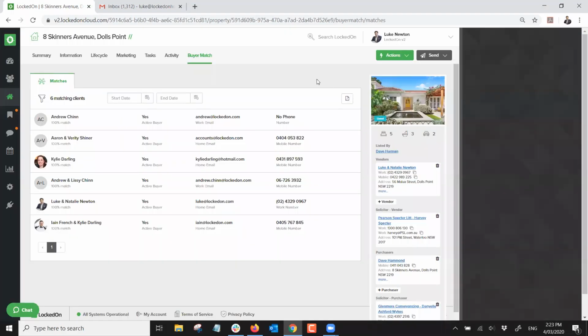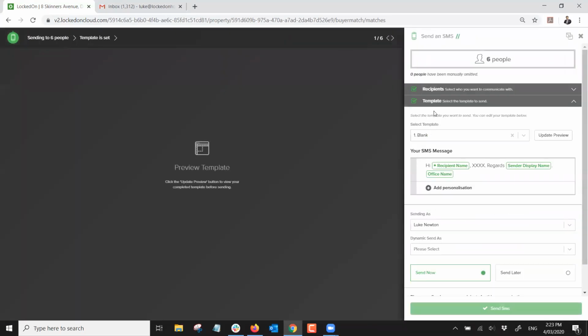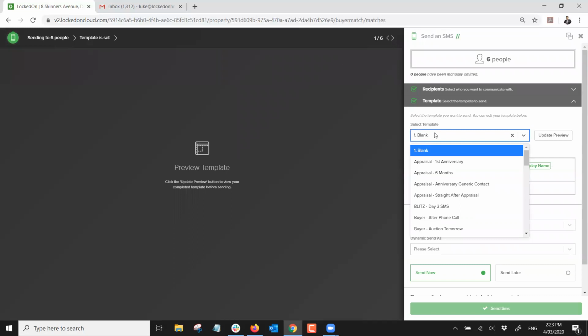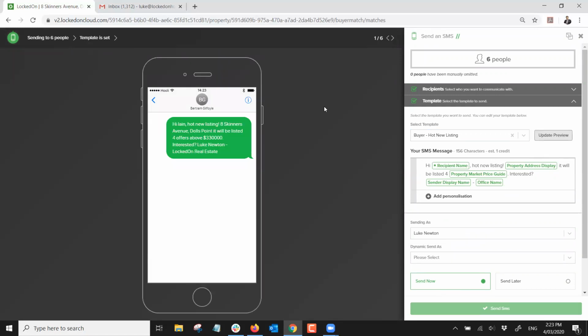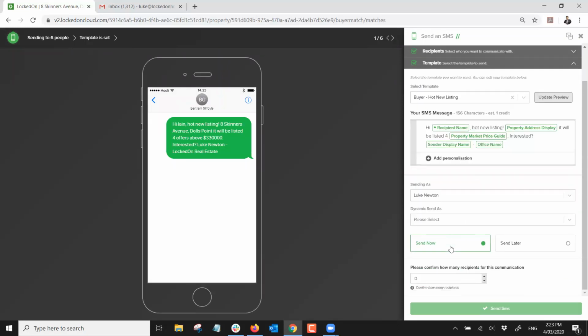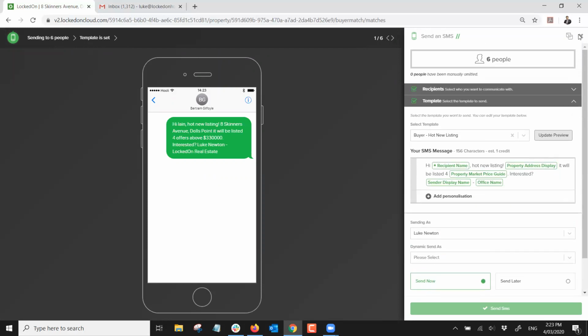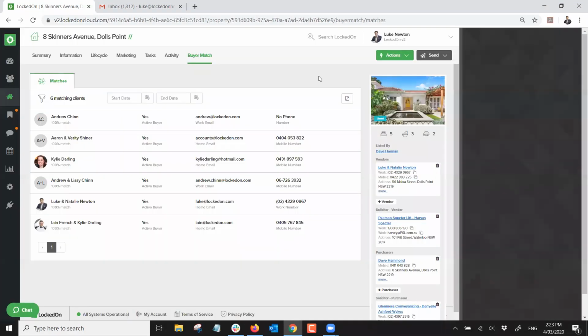Now that's doing an email. If you want to do an SMS, you can say send SMS, and you can then pick a template, which might be hot new listing. Okay, you can update the preview to see what this merge is like. And we can then send that off to the 6 people that have a mobile using the same functions, send now or send later. So there's a few ways that you can launch a property.